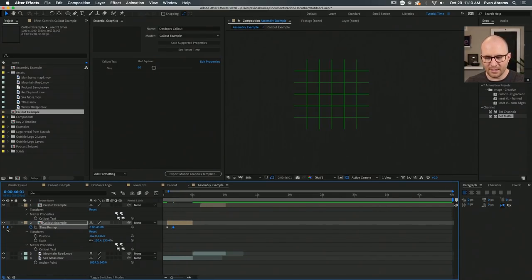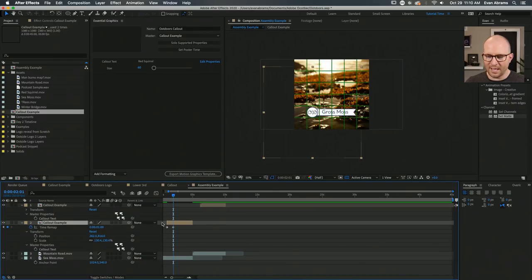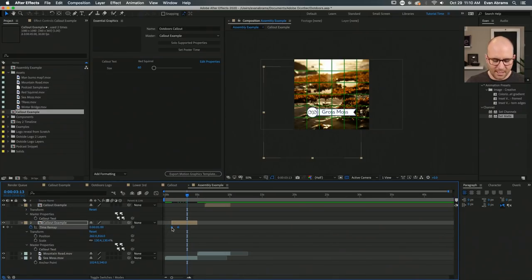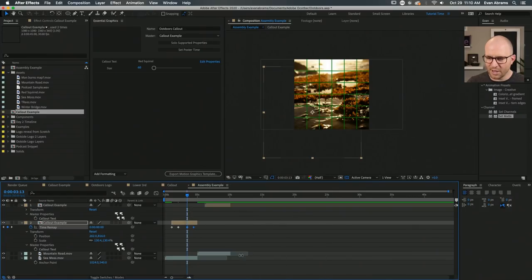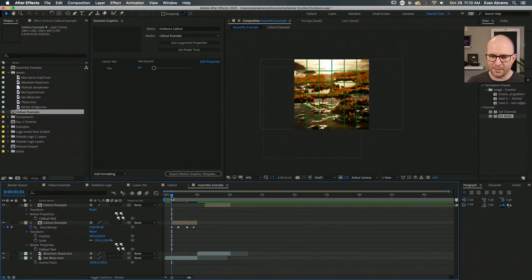I'm going to move ahead to the end, delete its keyframe at the end, so we don't have that. And I'm going to take these, copy them, and paste them. So I've pasted them into the same spot. Then I'm going to right-click, keyframe assistant, time reverse them. So what's happening here? The time remap property, we talked about properties a little bit, is going from 0 up to 1.